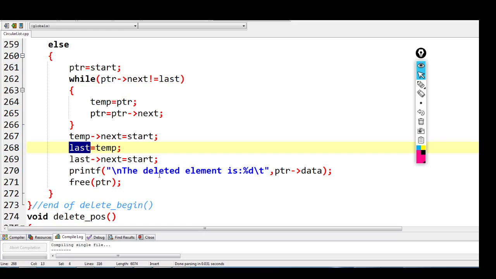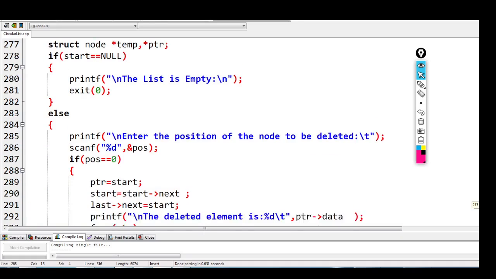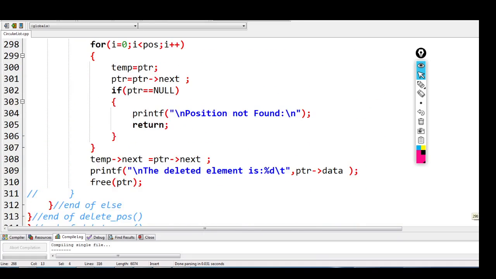Okay. And then you have to make last of next as start, and delete after a specified node. This logic is the same as single linked list.